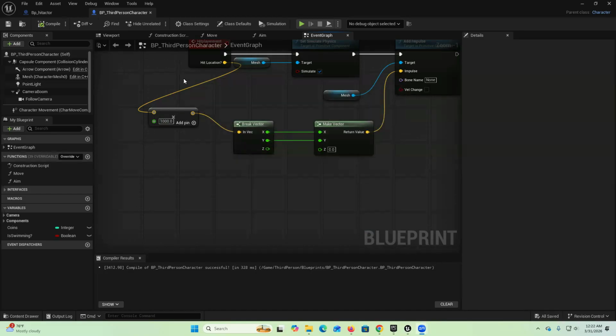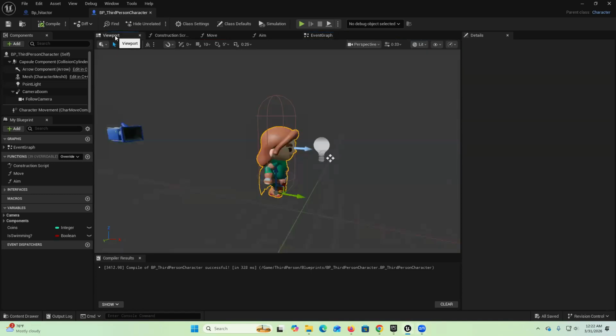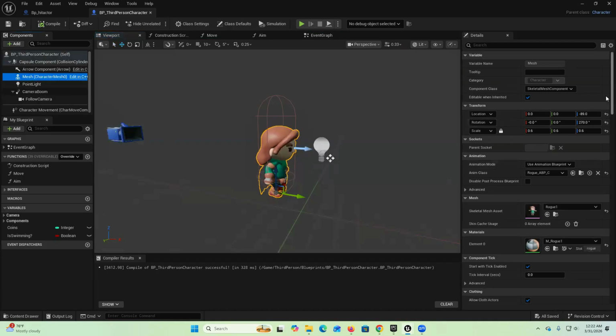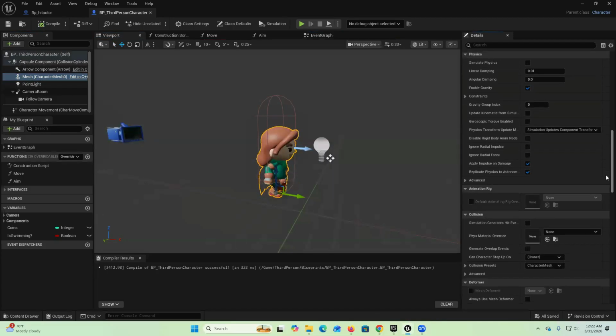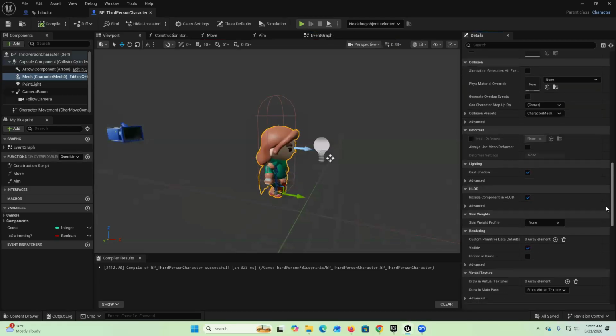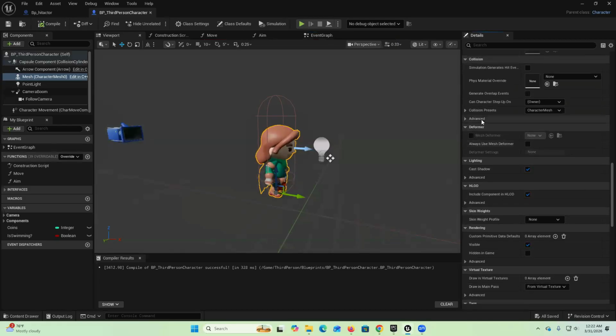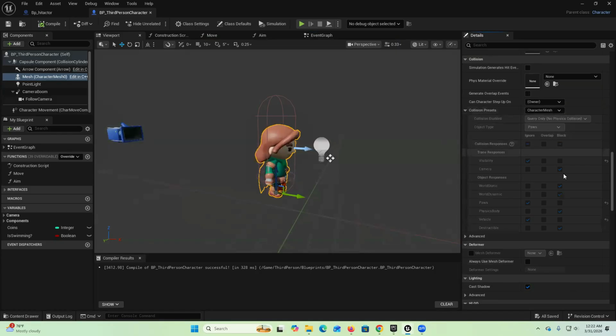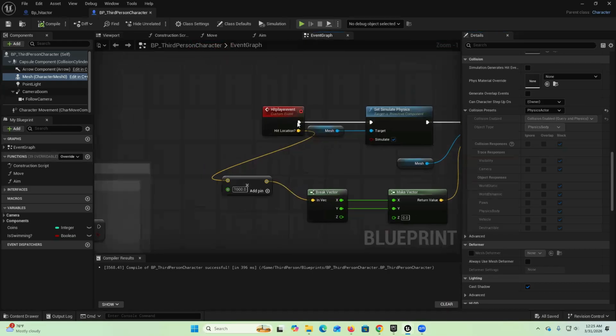Save. I think we need to go to the viewport. Select the mesh. Look for the collisions. You could choose custom, but let's just choose physics actor. Compile. Back to the event graph.